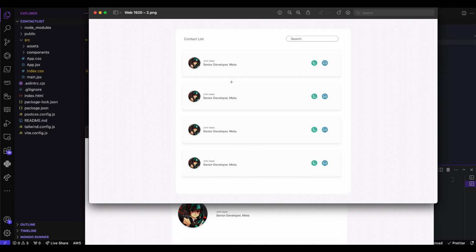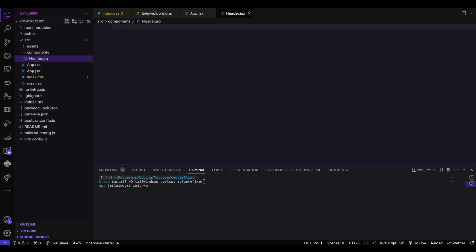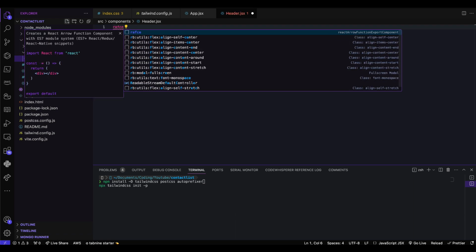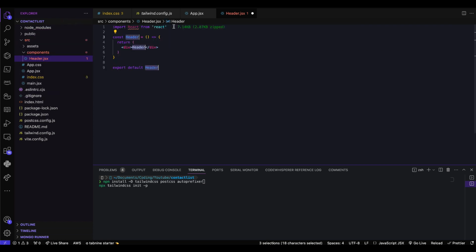So the next thing I'll be doing is to create a component in my components folder, and I'm going to name it header.jsx. In the last video we installed some snippet extensions, and that's where I'm getting this from. So I have my React functional component, and quickly remove this, and all I have to do is just type in what I need here and then style it properly.